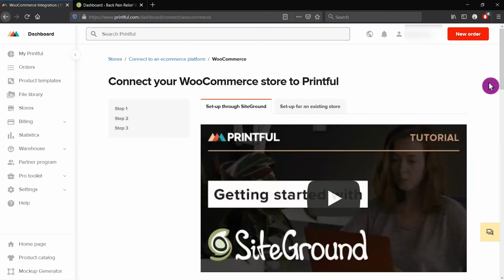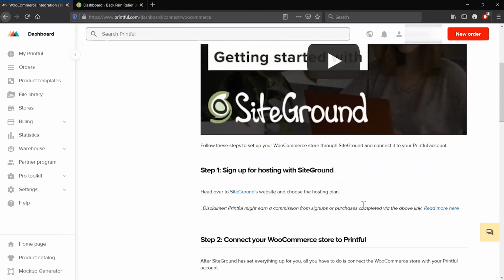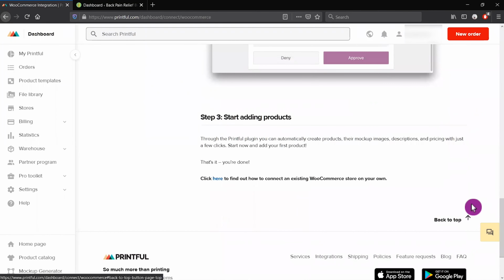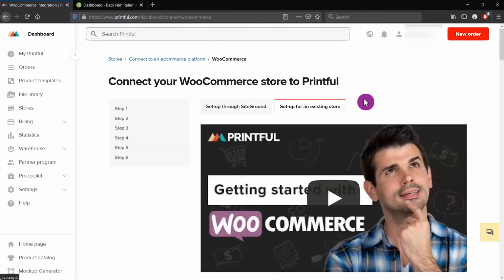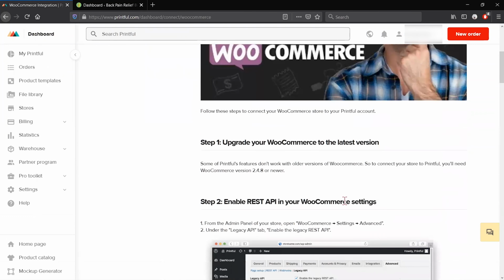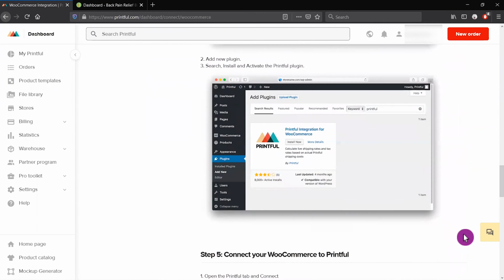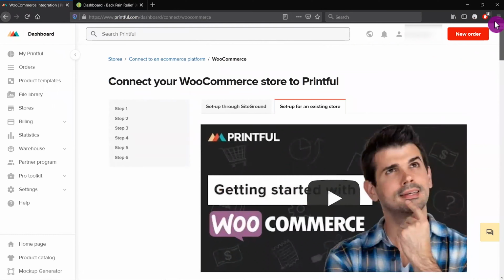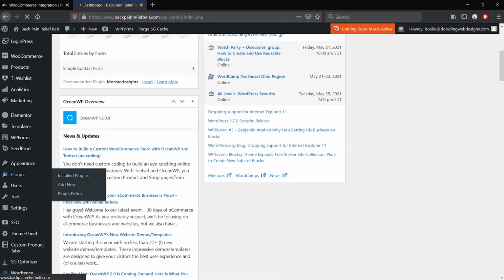Click connect. Usually there are two types here. When you click connect, you have to do this manually. All they provide on their website, it's all the instructions. If you set up your website for the first time through SiteGround, you could do that. And the second tab, it's for when you already have an existing online store. So just read through all these instructions or just watch the video so you understand more how to do it.